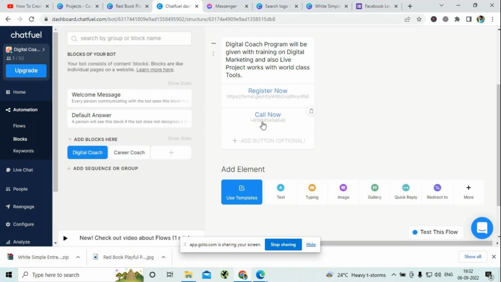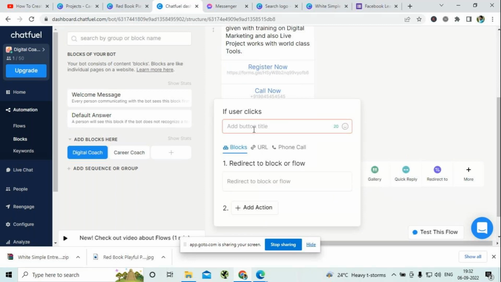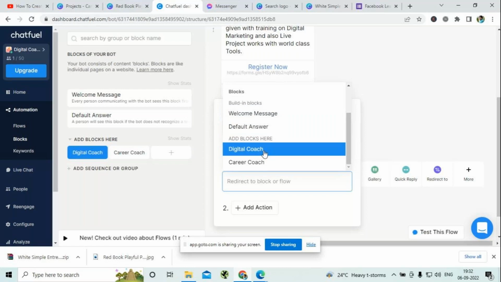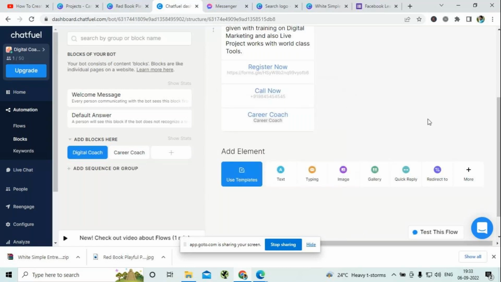Suppose if they are interested in my other service, that is career coach, I'll give the link about that option also. In this I will connect it through the block. Okay, so the maximum number of buttons you can add for each block is 3. Okay, so now let me go to the career coach.